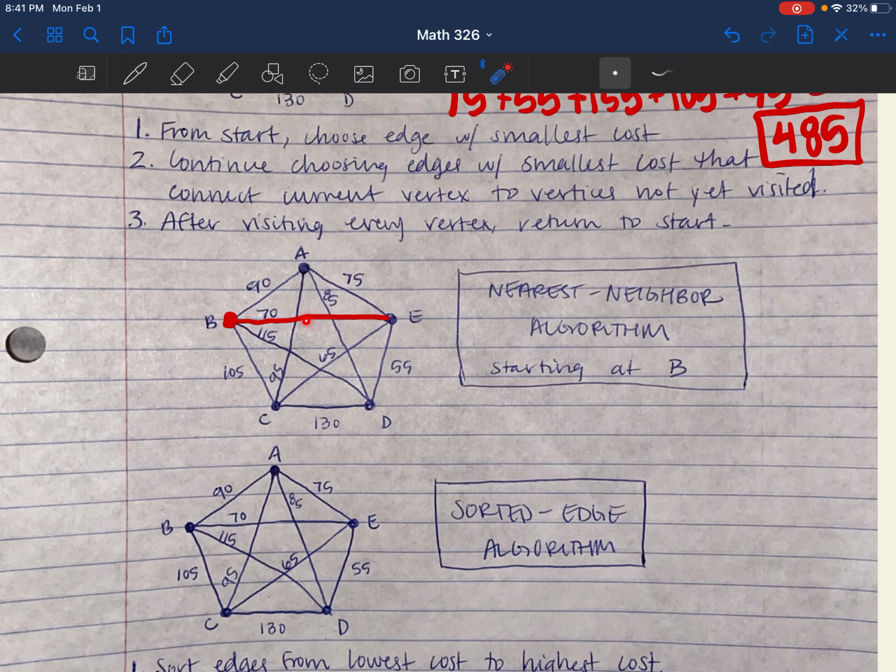So we're not going back to E yet, or back to B yet, because we can't close the circuit. We don't want to go back to ones that we've already been to, even though B is the starting vertex, and we're going to go back there at the end. So from E, we could go to A, which is 75, C, which is 65, or D, which is 55. So we are going to choose to go to D because 55 is the smallest cost.